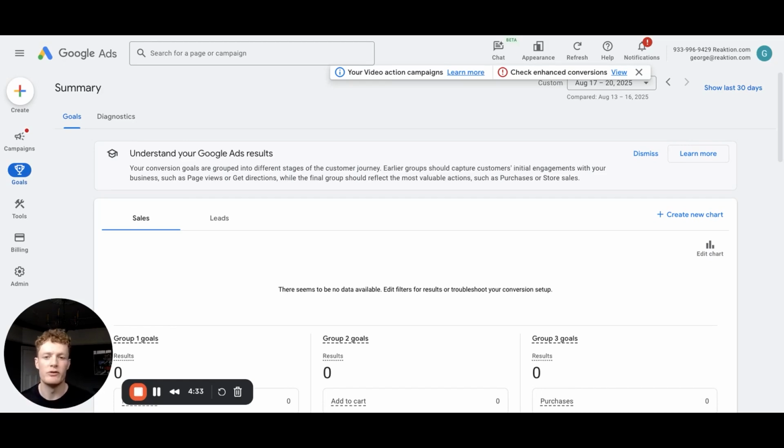Unfortunately, with Meta, it does require you to create a new campaign, so you can't amend the campaign objective of a pre-existing campaign and change it so that it optimizes for Reaktion's events instead. You will have to create a new campaign, but when you do, simply select one of Reaktion's conversion events as your primary conversion objective. Google, however, does allow you to amend the primary conversion event of a campaign without creating a new campaign. So in this video, I'm going to show you how.